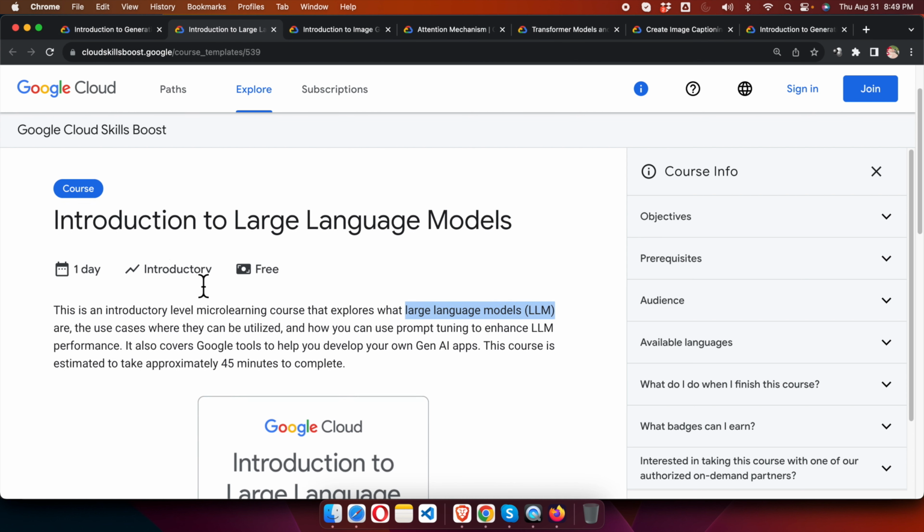The second course is Introduction to Large Language Models. In this course, Google is trying to explain what a large language model is, how you can use it, and how you can use prompt tuning to enhance the large language model. It also covers some of the Google tools which can help you develop your own generative AI application.